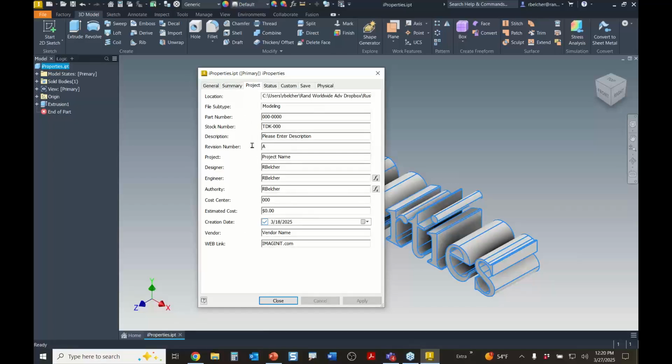The project tab, I filled everything out. The part number in this case needs to be a 7-digit number. I've got my stock number. My description says, please fill this information out. And I've got the other data filled in as well.